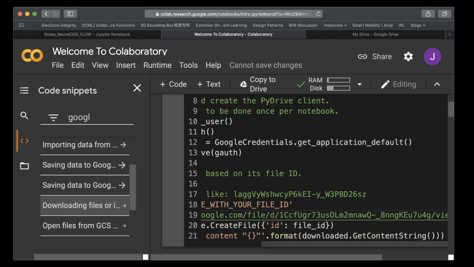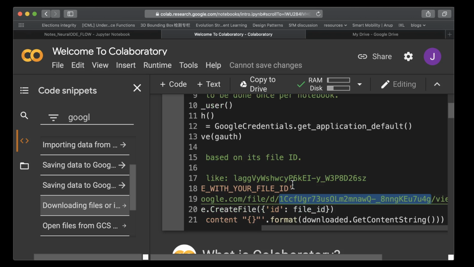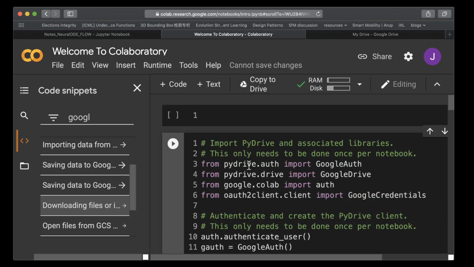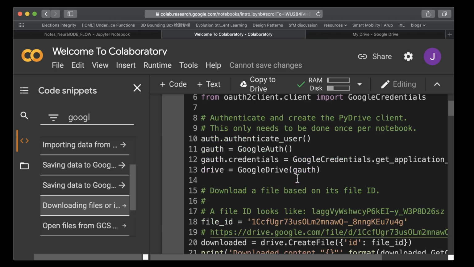I will copy my link here, and from this link you immediately get, okay, this string that looks like a magic ID here. I copy this into this string. The string was originally, it is very explicit, replaced with your file ID, and I put my file ID here. And then you can execute this.